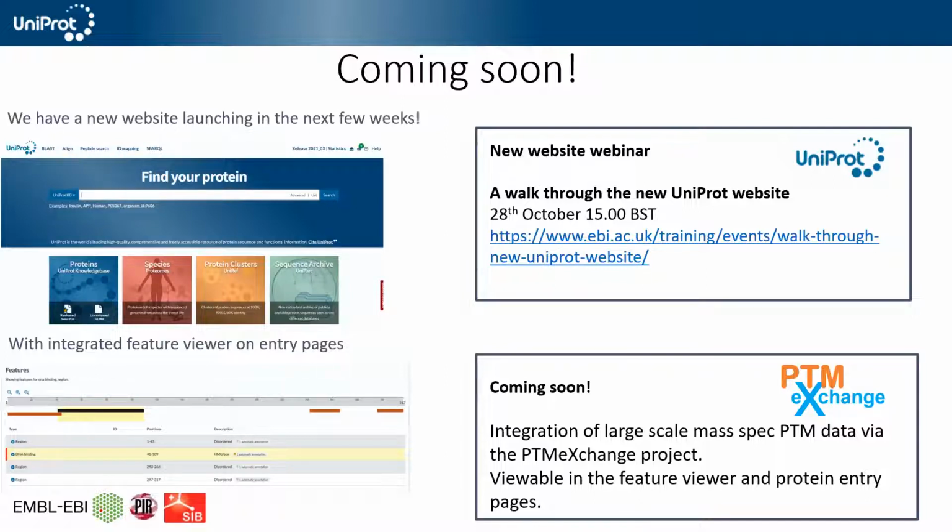So the function part of your protein entry page will also have almost like a mini feature viewer to show you where the features are in relation to a protein sequence.